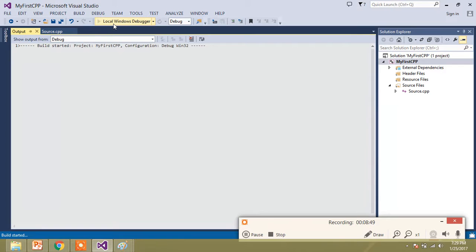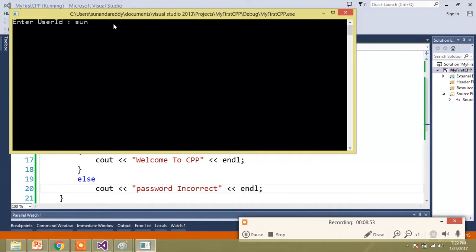Let's run this program and see. Let's give the particular password and user ID. User ID is sun. Password is sun@123. And what it's telling? Welcome to CPP. It is telling welcome to CPP.